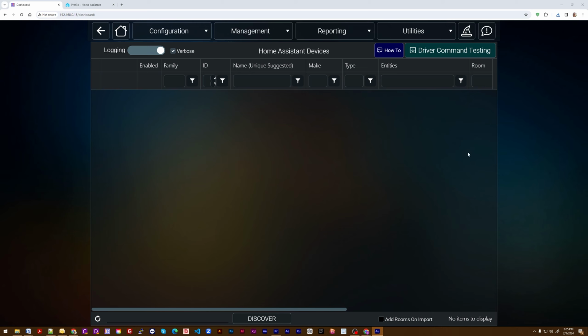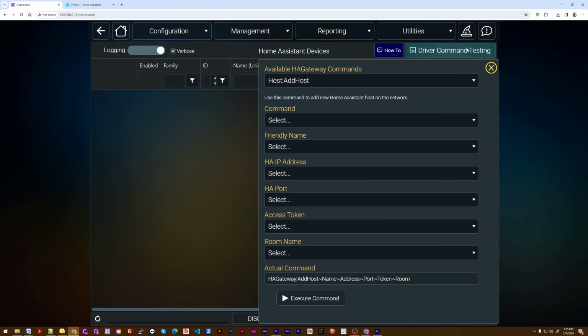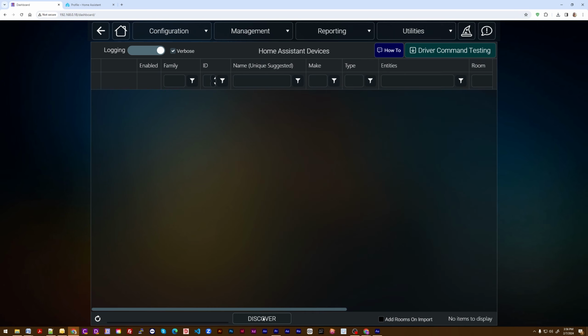Or, click on the Driver Command Testing button and select the Host, Add Host option. From there you would type in the name, the address, the port, the token, and the room in the actual command field. For this demonstration we are going to use the Discover button. This may take several seconds.